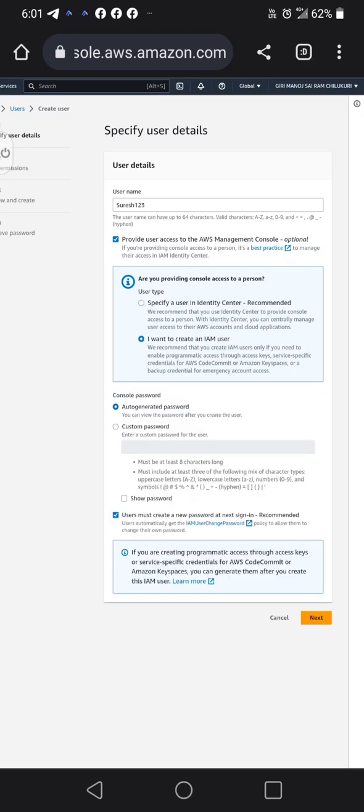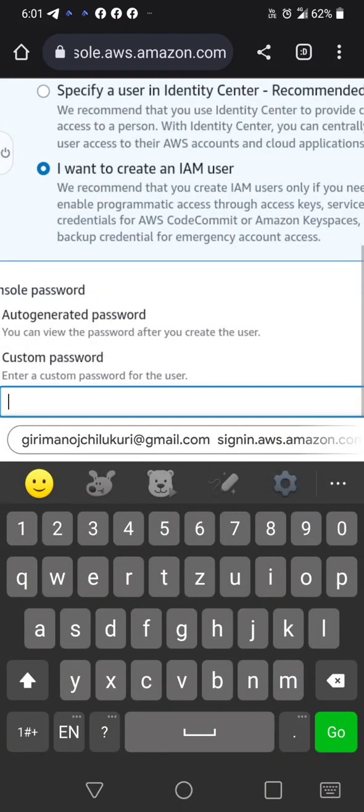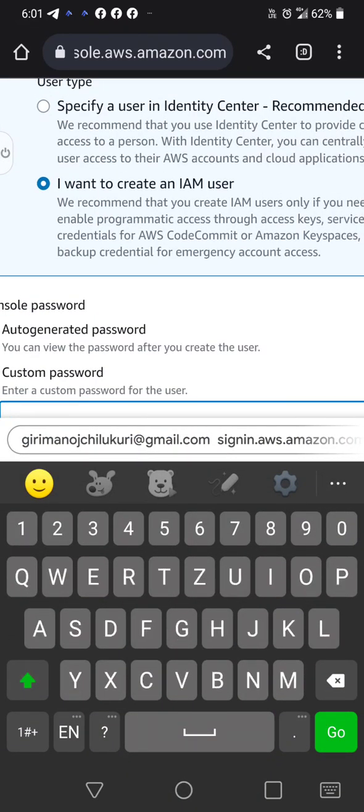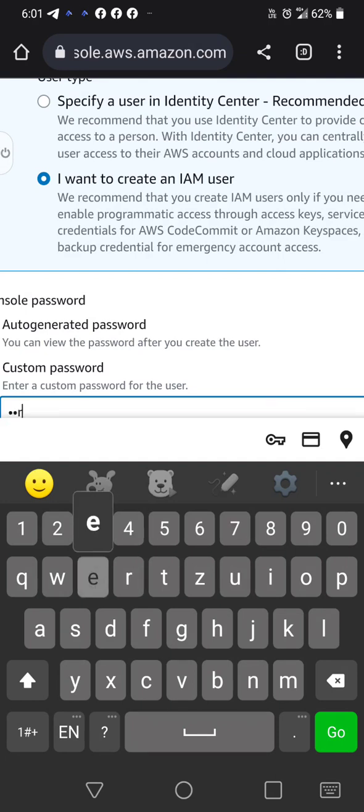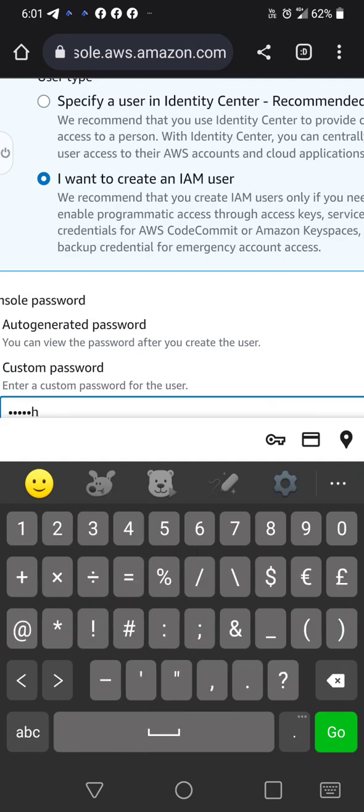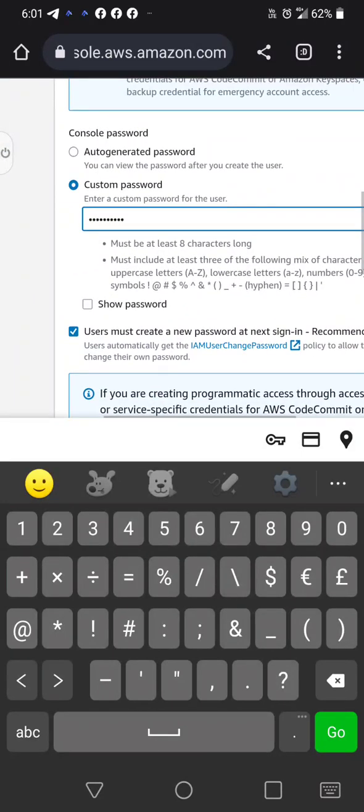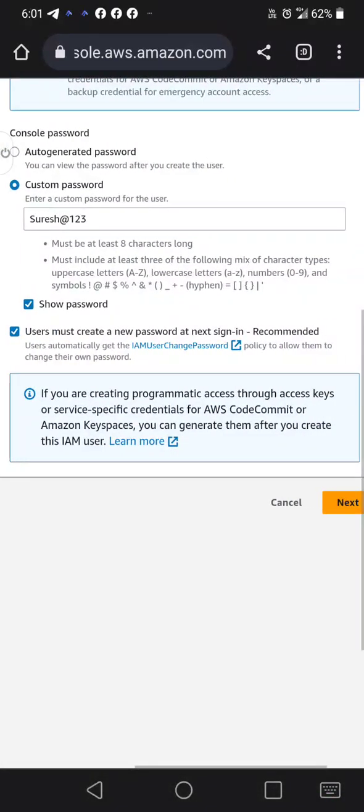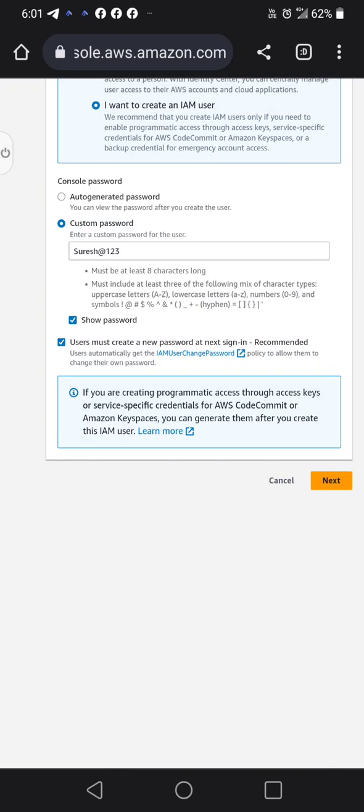I want to create an IAM user, that's why it is coming like that. I am giving a custom password. I am giving the password as Suresh@123. Now I am clicking on next.